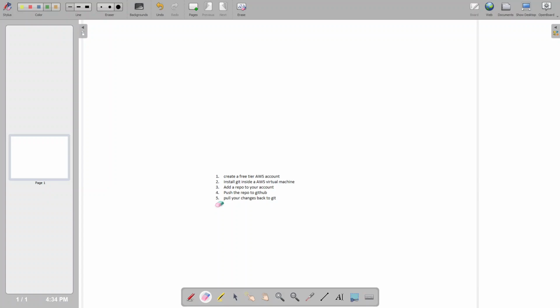In our next video, we will go ahead and create a free AWS tier account, install Git inside an AWS virtual machine, add a repo to your account, push the repo to GitHub, and also pull your changes back to Git. This is a complete set of workflow. After completion of this task, you can successfully set up a code repo for any team in your company. You already will start to add value to your team.